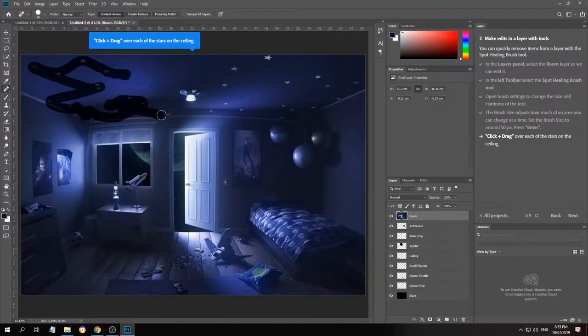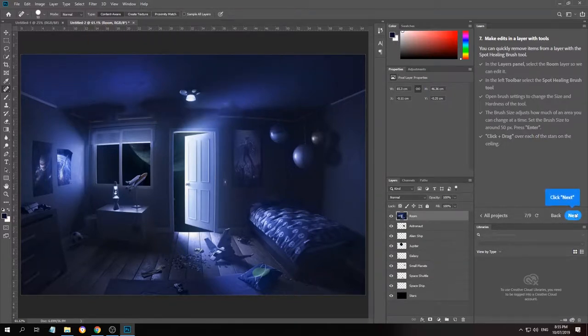Ayan. So, select lang natin yung mga stars. Wait lang. Ayan. Clean natin silang lahat. Okay, tapos na. Then, click next.